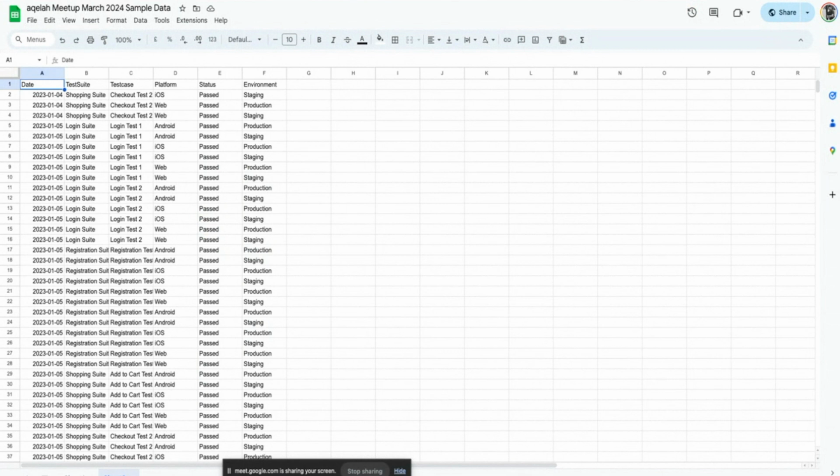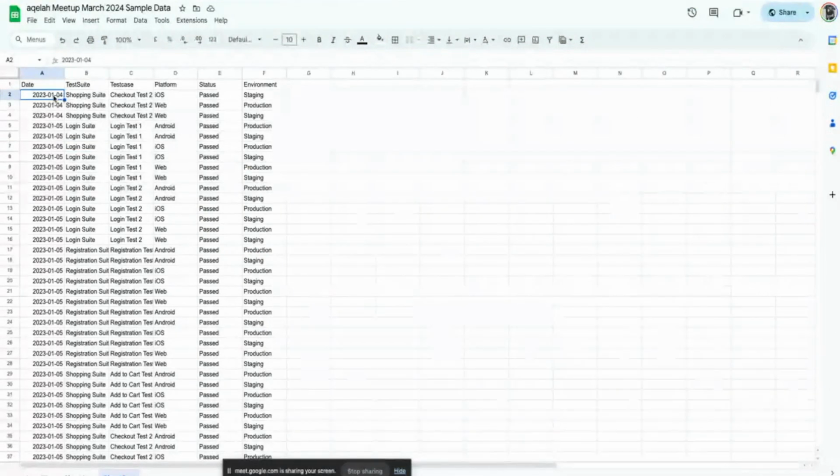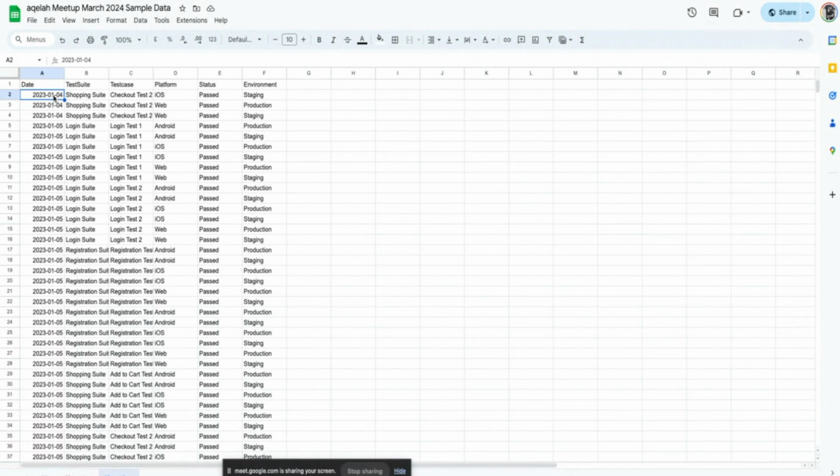So let's say pick up, okay, this is January 4th, 2023, right? So on staging, how many iOS tests have been run on that one? Basically, it's only one, and it's passed, correct? Then, if you would like to get the monthly data, just get the sum of all the tests, which we will sort based on the entire sum of passed.